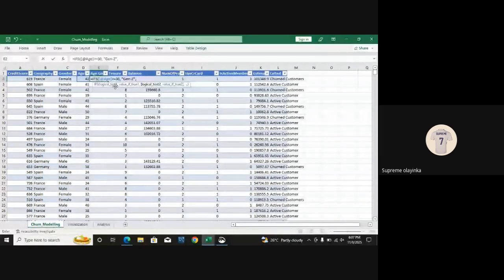The next thing is giving me logical test two. If this particular column is greater than or equal to, let's say, 30 means all the values above 30. No, it should be less than or equal to 30. That's Gen Z. So when it is less than or equal to, let's say, 60, comma, we should return millennial.